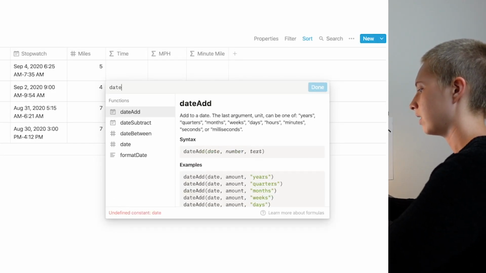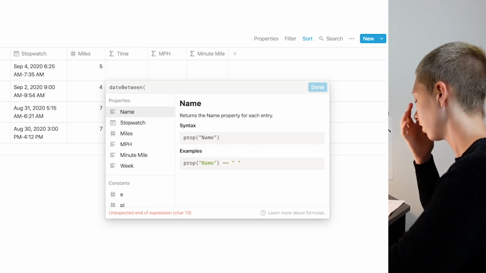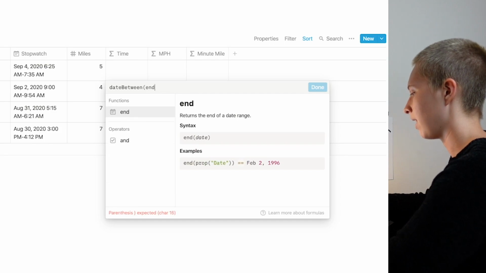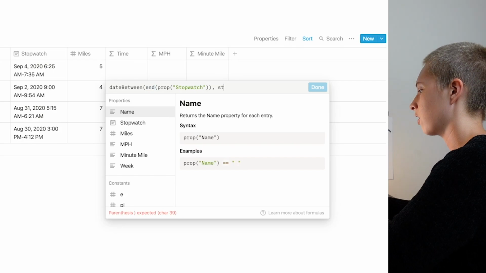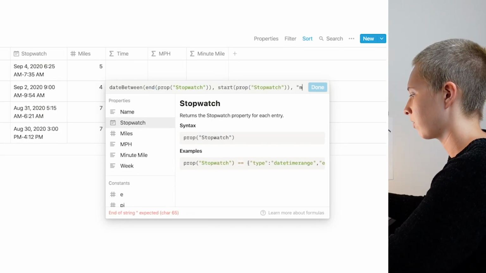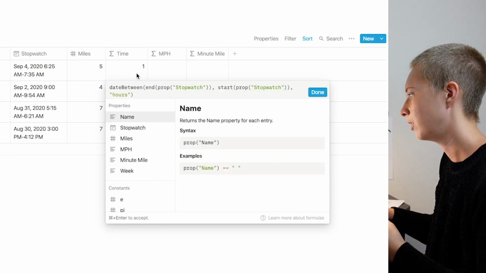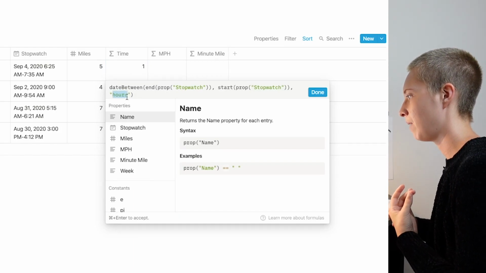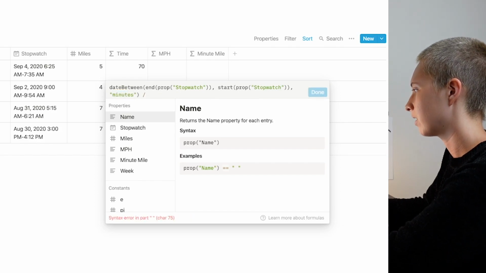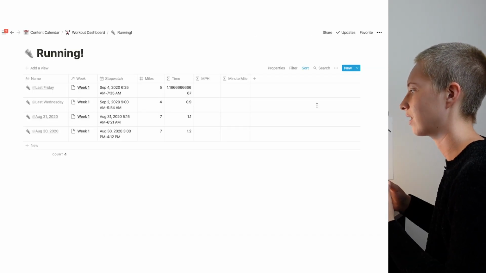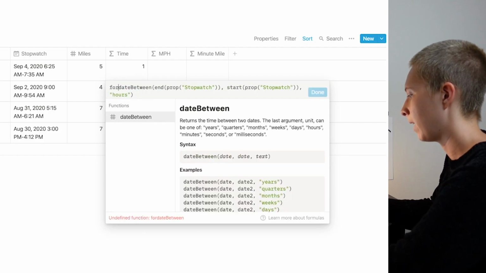To test this, let's use the date between. In order to use date between for a date range, you're going to start with the end of the date range, so end of property stopwatch, comma, the start of prop stopwatch. Let's first say hours. Now, if you did watch the last video, you'll know that something like hours may not be as accurate. You might want to put in minutes divided by 60 to give a more exact number. For now, let's just say hours and format it.